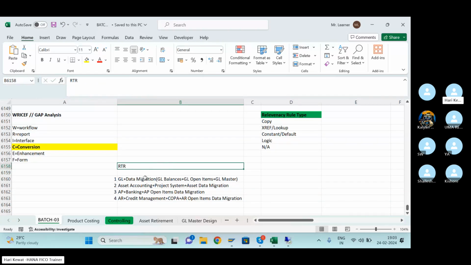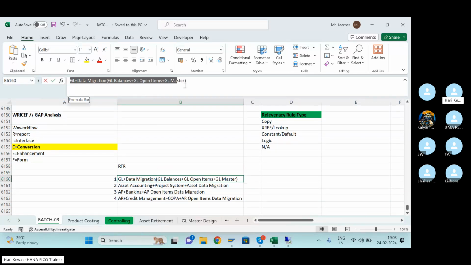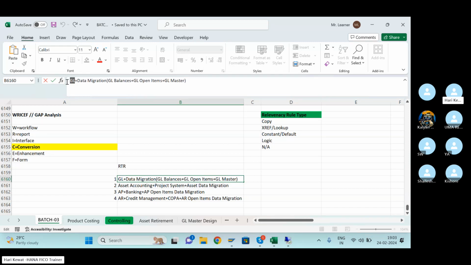These are some combinations in interviews. I know you have already attended interviews, but mostly they ask in which area you are good. So at least tell them that you are good in GL. When you say GL, it's the basic enterprise structure and all the basic structure setup. With data migration, whoever is working in GL will be migrating the GL balances, GL open items, and GL master. These are three data objects a GL person generally takes care of.